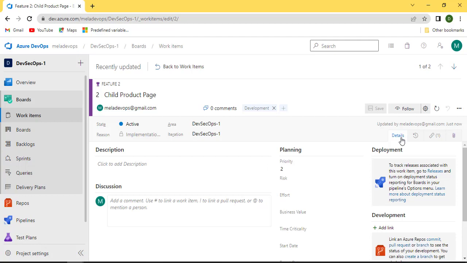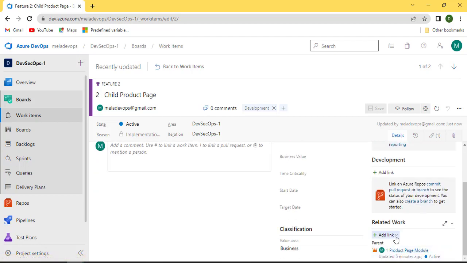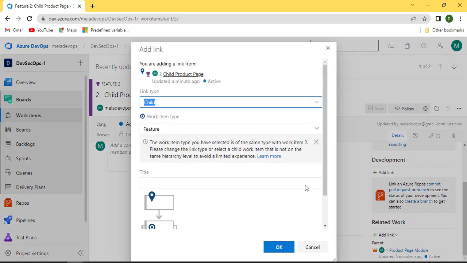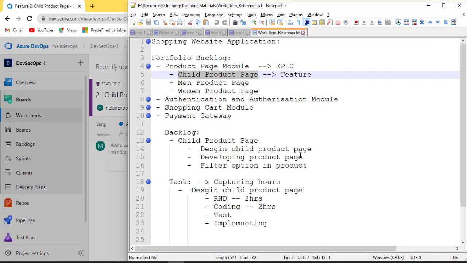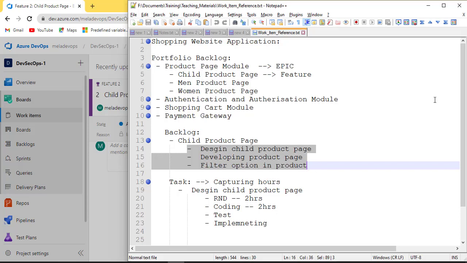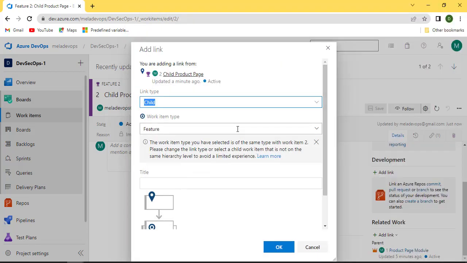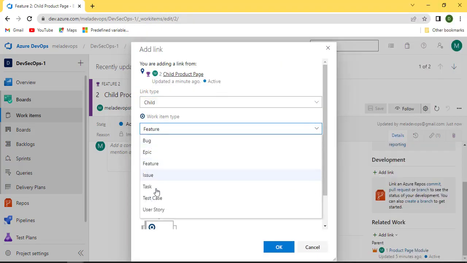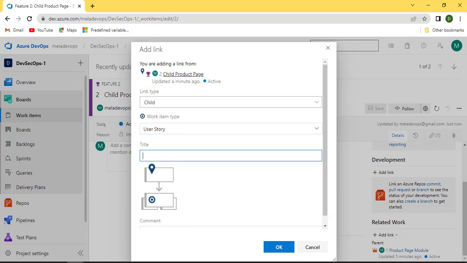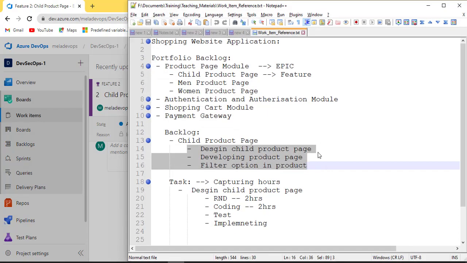In the same way, this feature will have one more child, correct? What child will it have? This feature will have something called a user story, correct? A backlog. The child product page will have user stories, something like this, which will be assigned to the developers. So we'll have something called user stories. Again, this user story is a child to this feature which you have created.